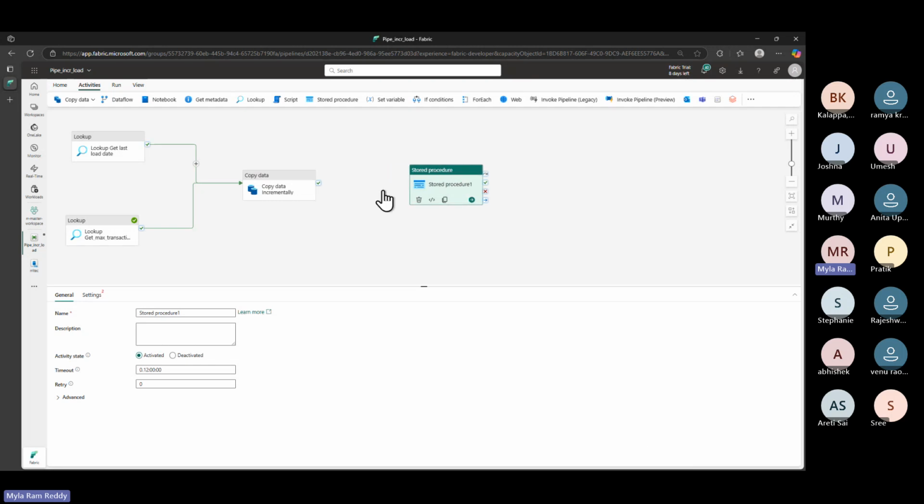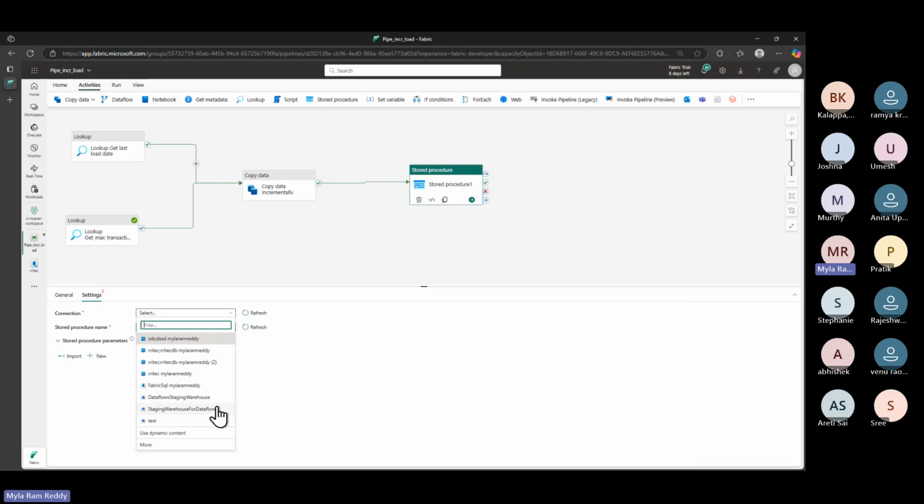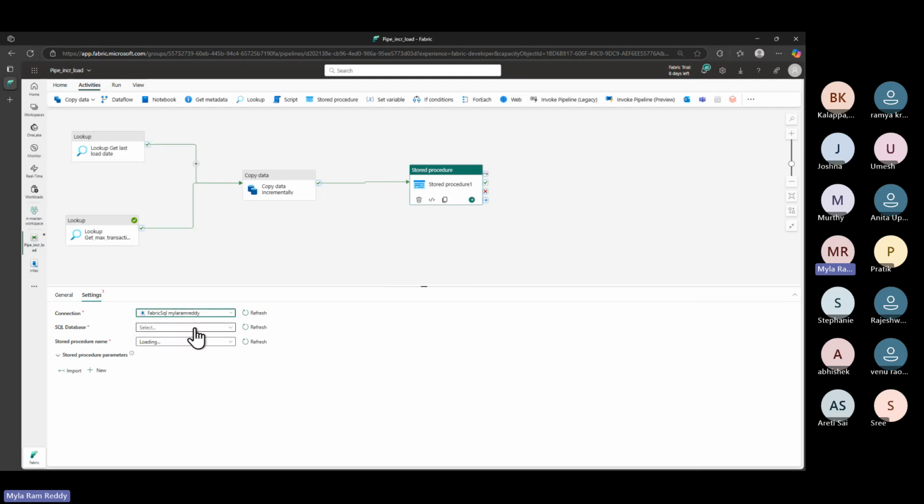We introduced it. Connect this one and this one both. Now on the stored procedure activity, click on the settings, then select the connection. My connection is the database connection. Then my database is called ITEC database. Then it is going to show you all the stored procedures that are available. My stored procedure is available in the AP, account payable schema. This is the name of the stored procedure.